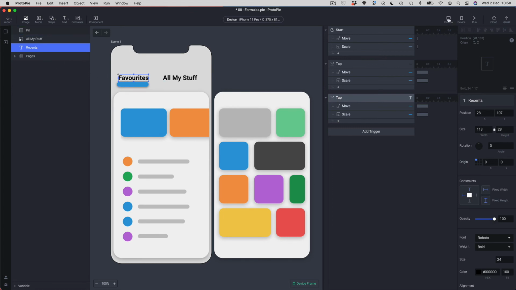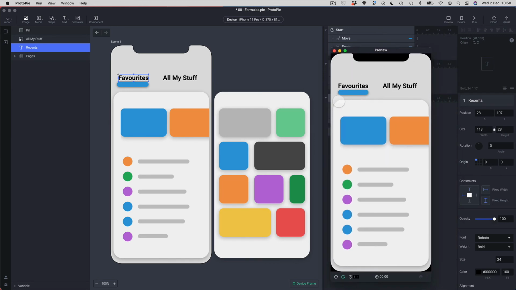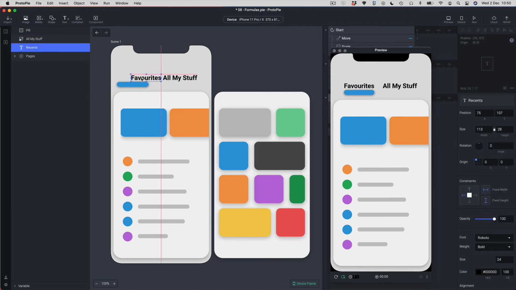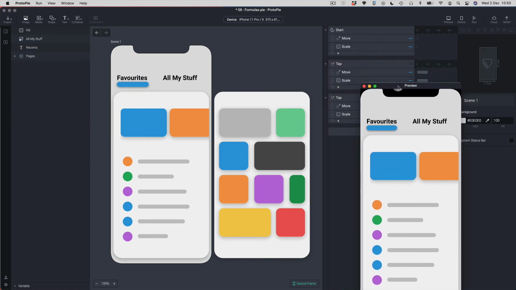So without having to touch anything, I can just go back into my preview window, and you can already see that the pill is the correct size. I can tap to all my stuff as I did before, and I can also tap to favorites. In fact, I could move this anywhere and it's still going to work because it's effectively connected. So there you go, a really cool usage for your formulas.